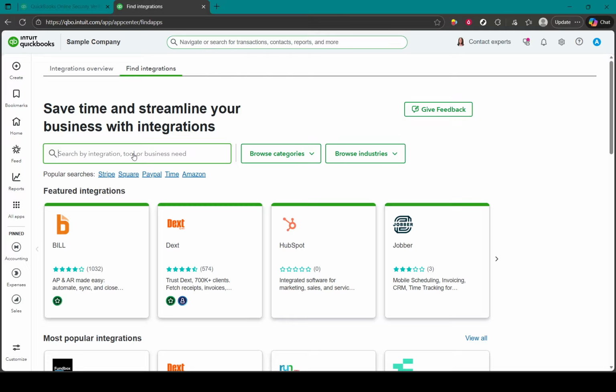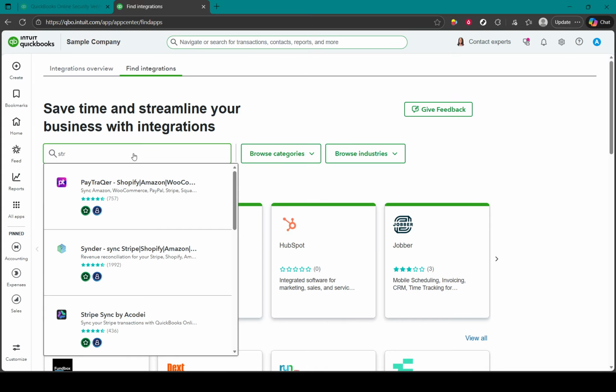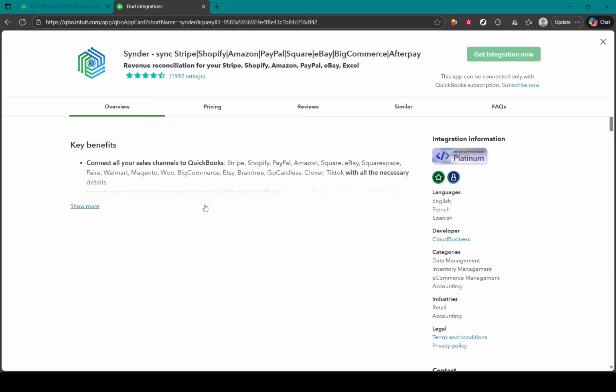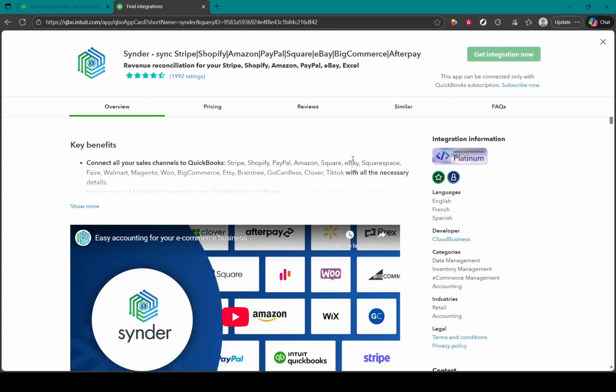In the app catalog, use the search bar and type Stripe. You should see results related to payments and syncing. Look for the official Stripe option that clearly mentions connecting Stripe to QuickBooks. Check the app description, ratings, and publisher to confirm it's legitimate. If you manage multiple companies in QuickBooks, double-check you're searching from the correct company file so the connection is applied to the right place. Once you've found the Stripe listing, choose it and select Connect.